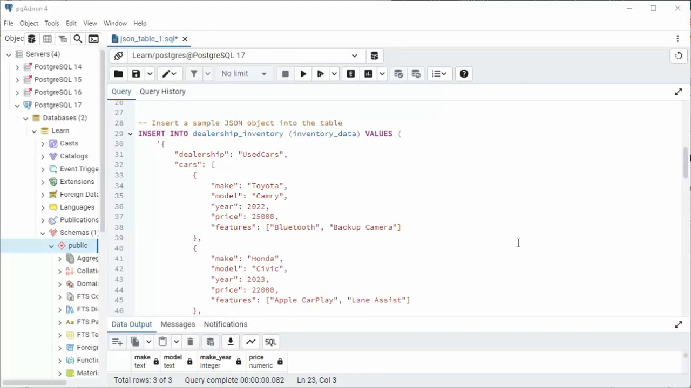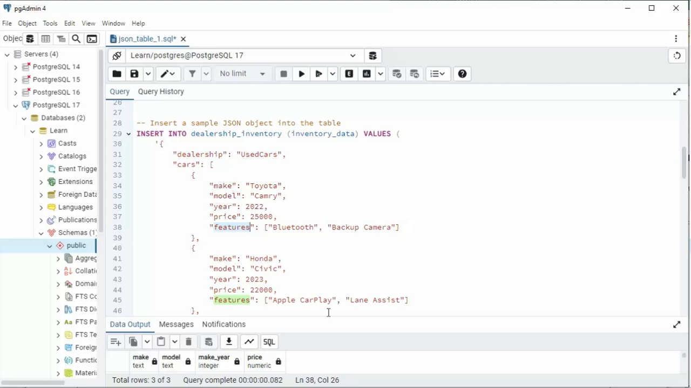Step 2, inserting sample data. Now that we have our table, let's insert some sample JSON that represents some cars in our dealership inventory. As you can see in the insert statement, we only have one column. ID auto-generates. Inventory data is this JSON object. Here you can see the car attributes like make, model, year, price, and features. Notice how easy it is to add a bunch of cars to our database.